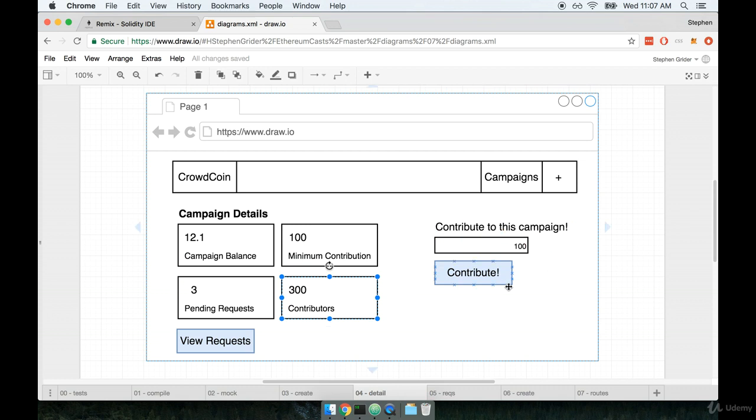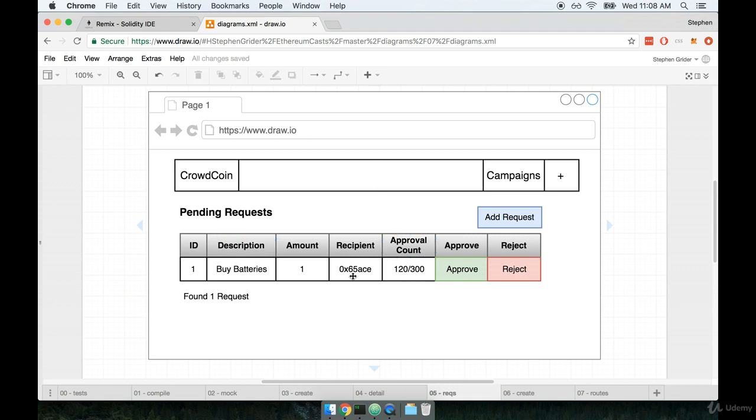On the right-hand side, we'll show a little form that allows a visitor to contribute to the campaign. So they'll enter some money and click on the contribute button. And then at the very bottom left-hand side, we'll also show a little link that someone can click on to be taken to another screen where they can look at all the pending requests that are tied to this campaign. So that screen is going to look a little bit like this.